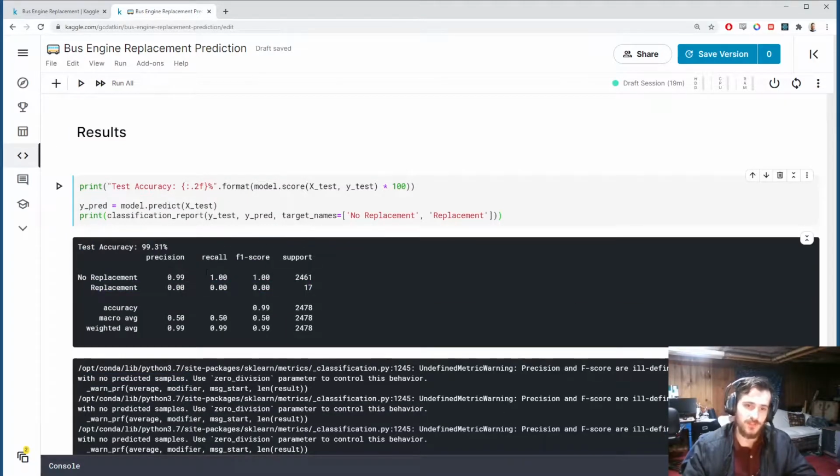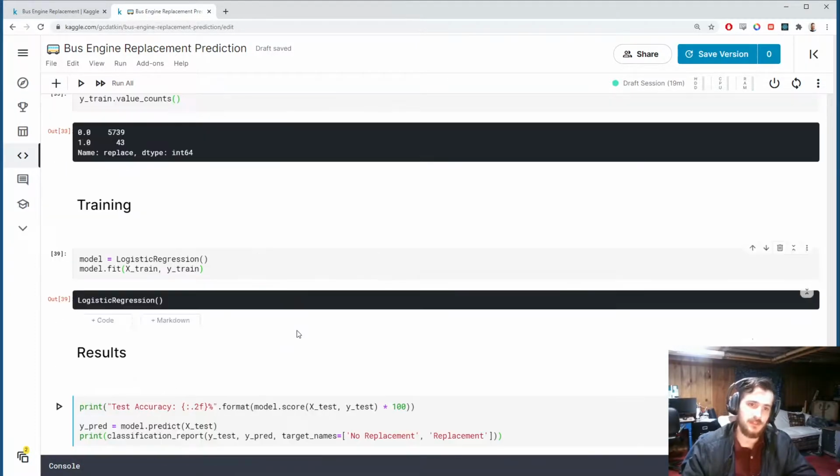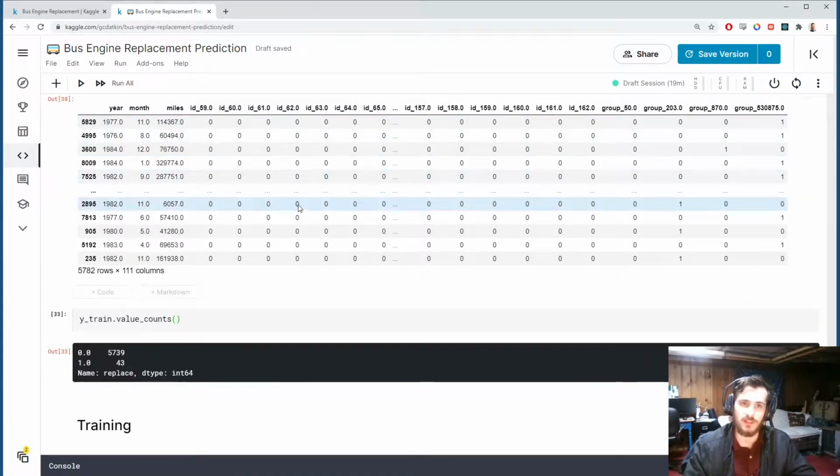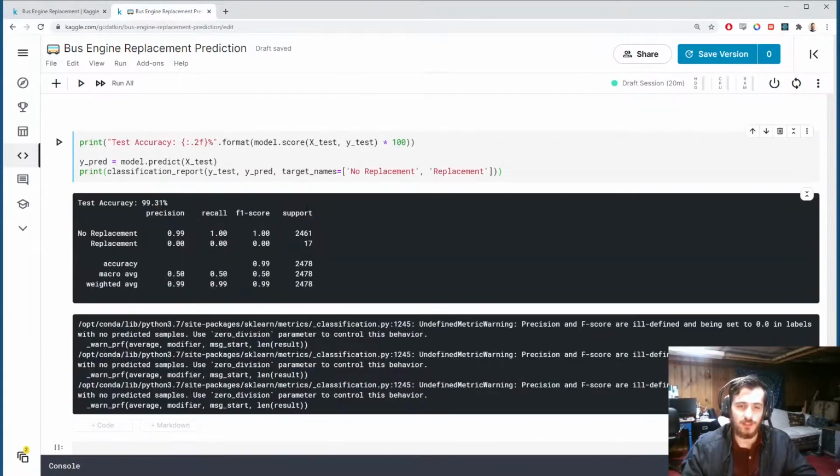And the reason for this, it may be due to partially uninformative features, but really what's the problem is the support here. We have only 17 examples in the test set for replacement, and we have 2,461 for no replacement. So the model is just so much more used to seeing this class than it is to seeing this class.